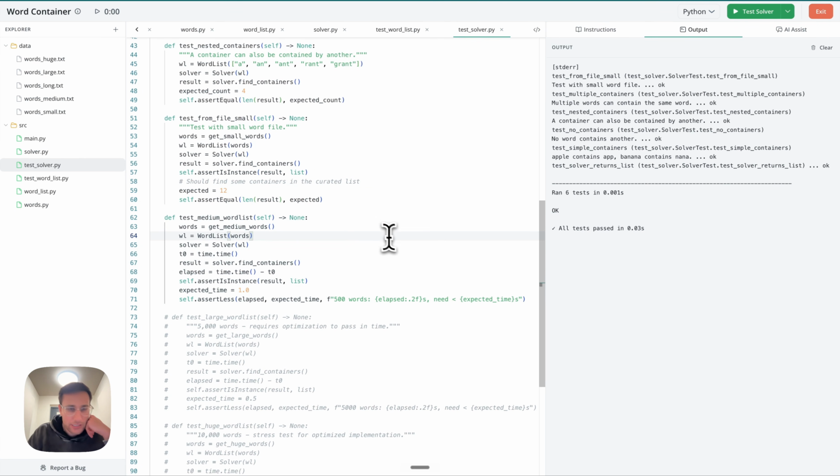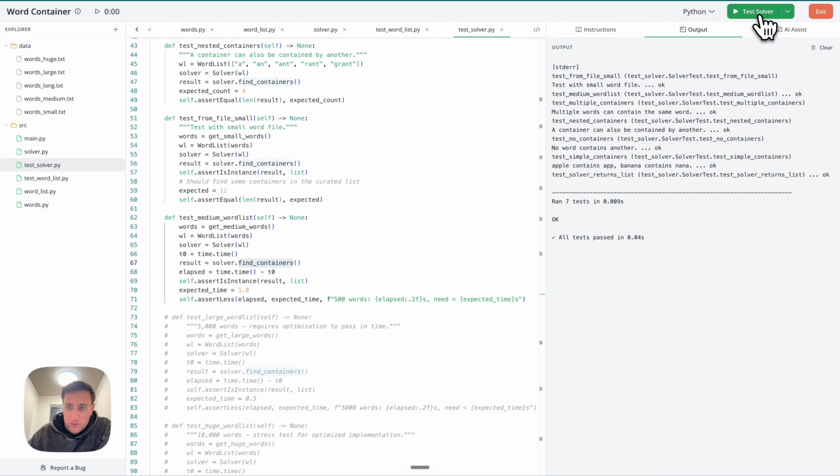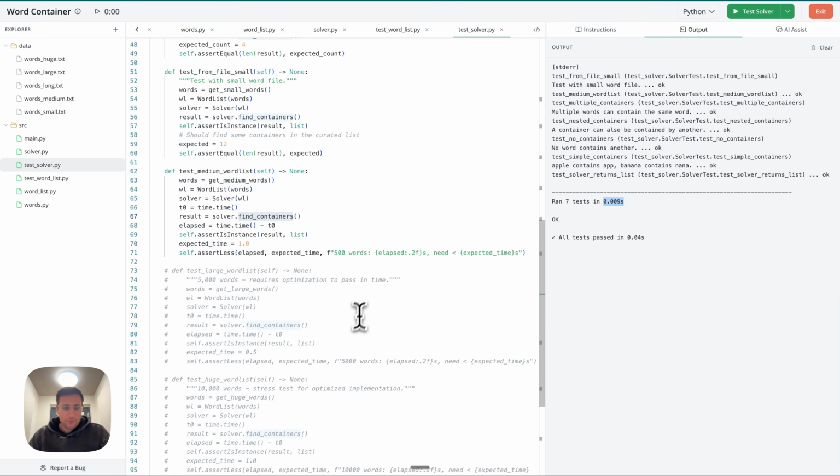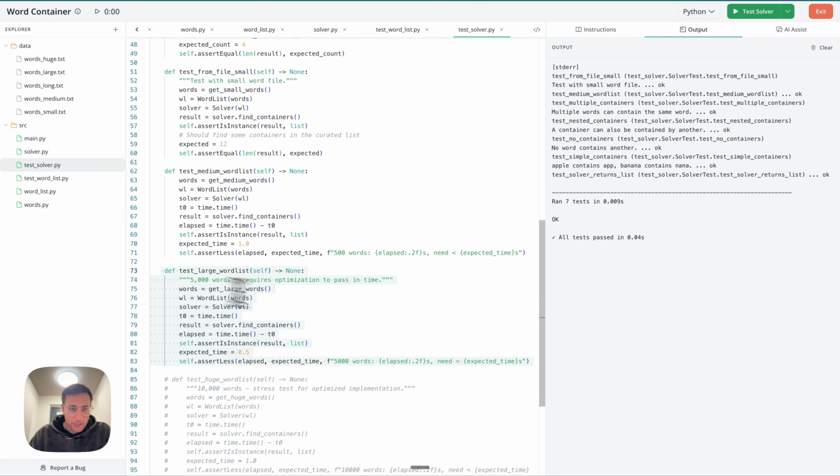Test medium word list. What does this do? This test looks different. Get the words, find the containers. Elapsed time. So we started a timer, so we're timing how long find containers takes. Assert is instance. Sure. Expected time 1 second. There's no correctness here. So I guess we've tested correctness. This 500 words should happen in under a second. Our brute force probably fails. No, our brute force is still stupid fast. Okay. It's getting farther than I thought it would.